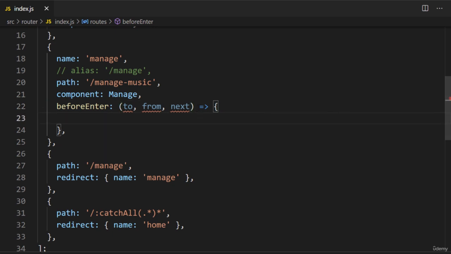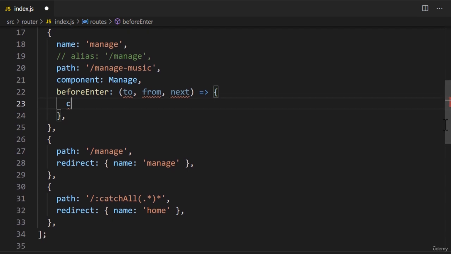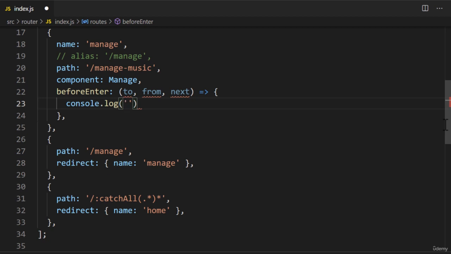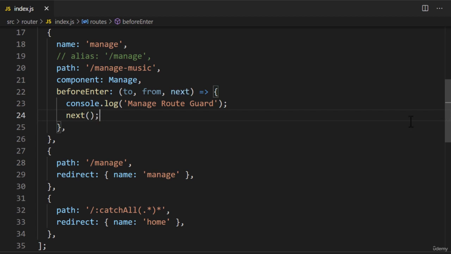Inside the function, we're going to log a message to let us know the guard is working. Afterward, we'll call the next function to let the router render the component. The main benefit of defining a guard on the record is that the guard will run when the route is visited. Let's give things a test.